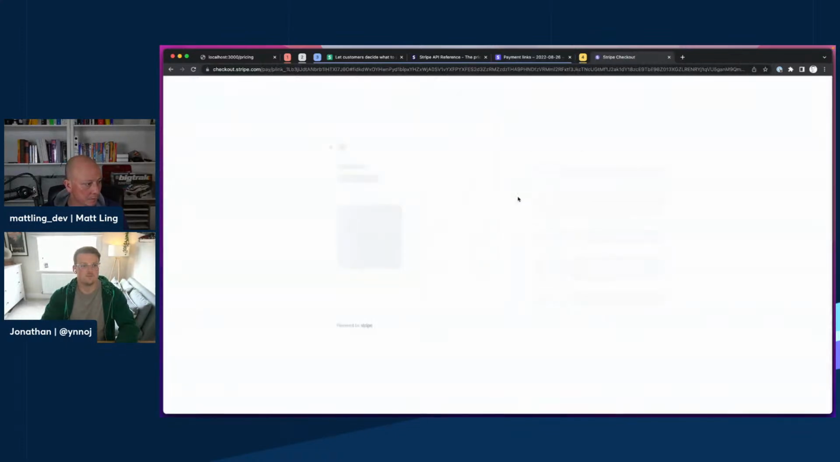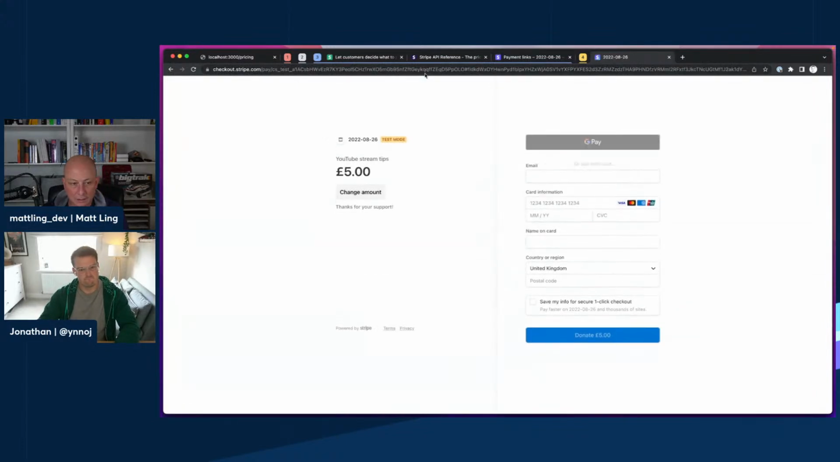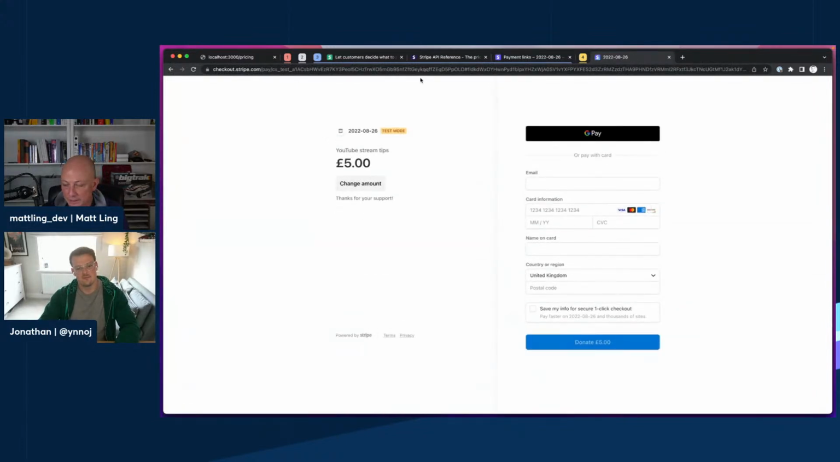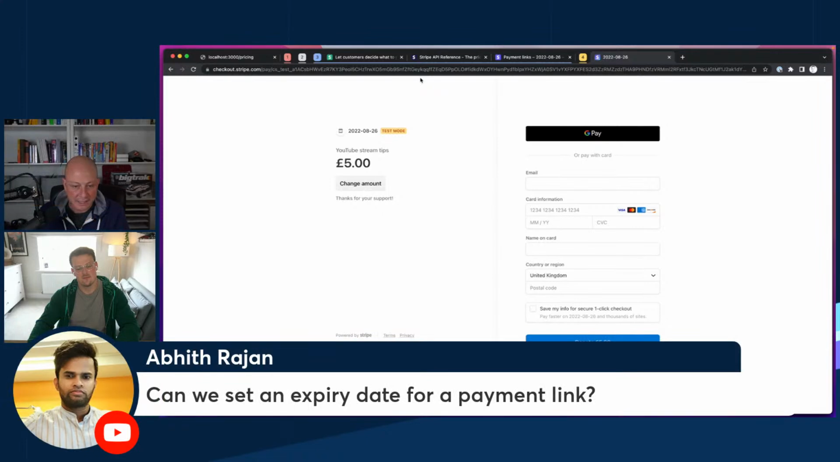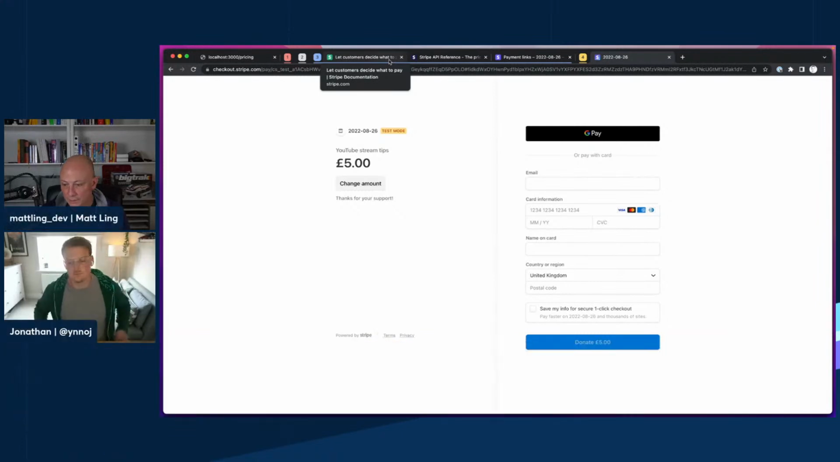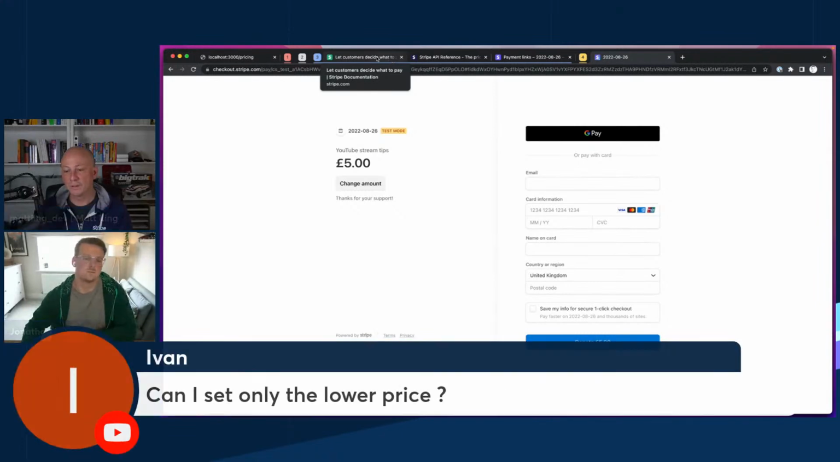So that's cool. A couple of questions coming in. Is it possible to set an expiry for a payment link? It is not. No, payment links are by design intended to be long-lived. If you want to expire a payment UI like that, then Checkout is the option because you can determine an expiry time for that. Exactly.